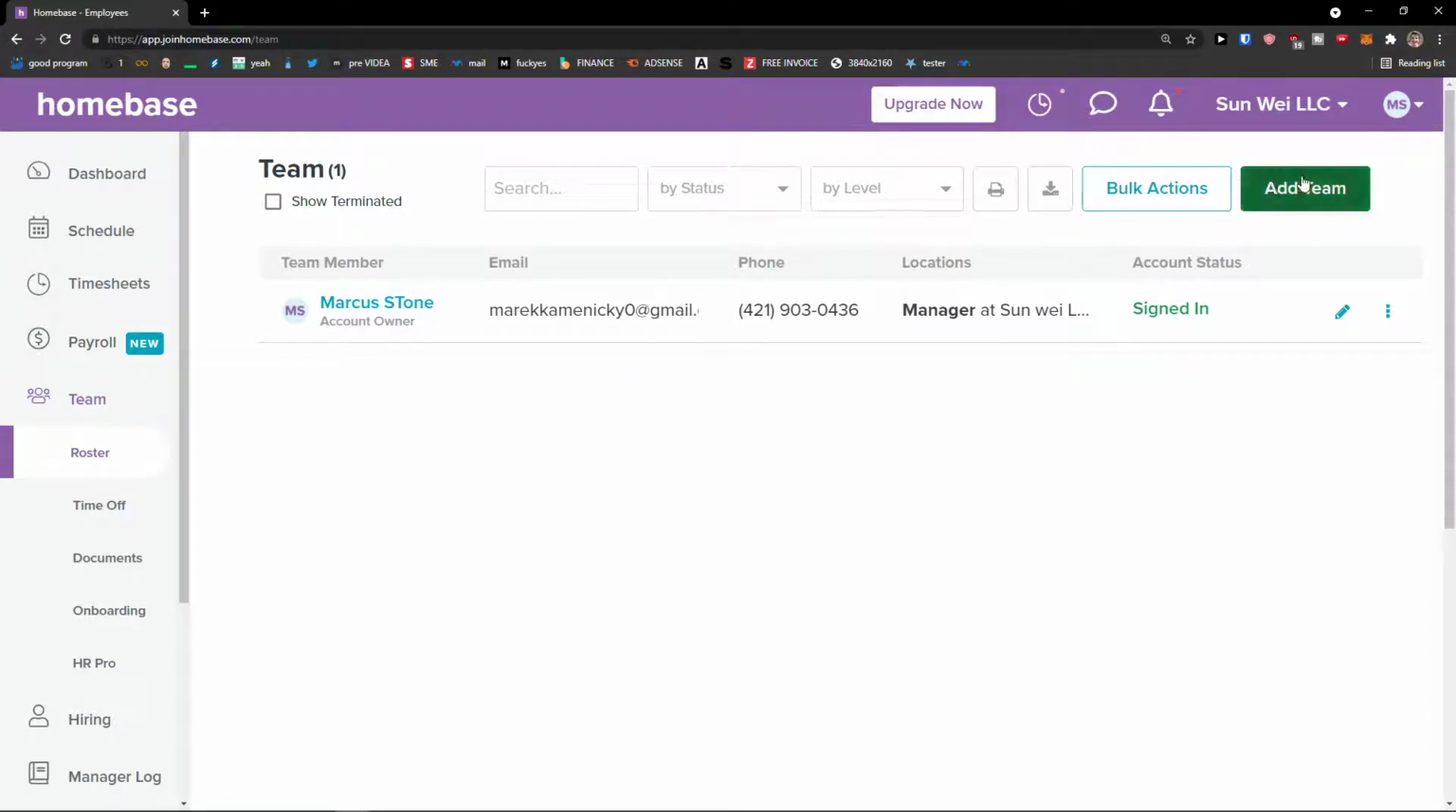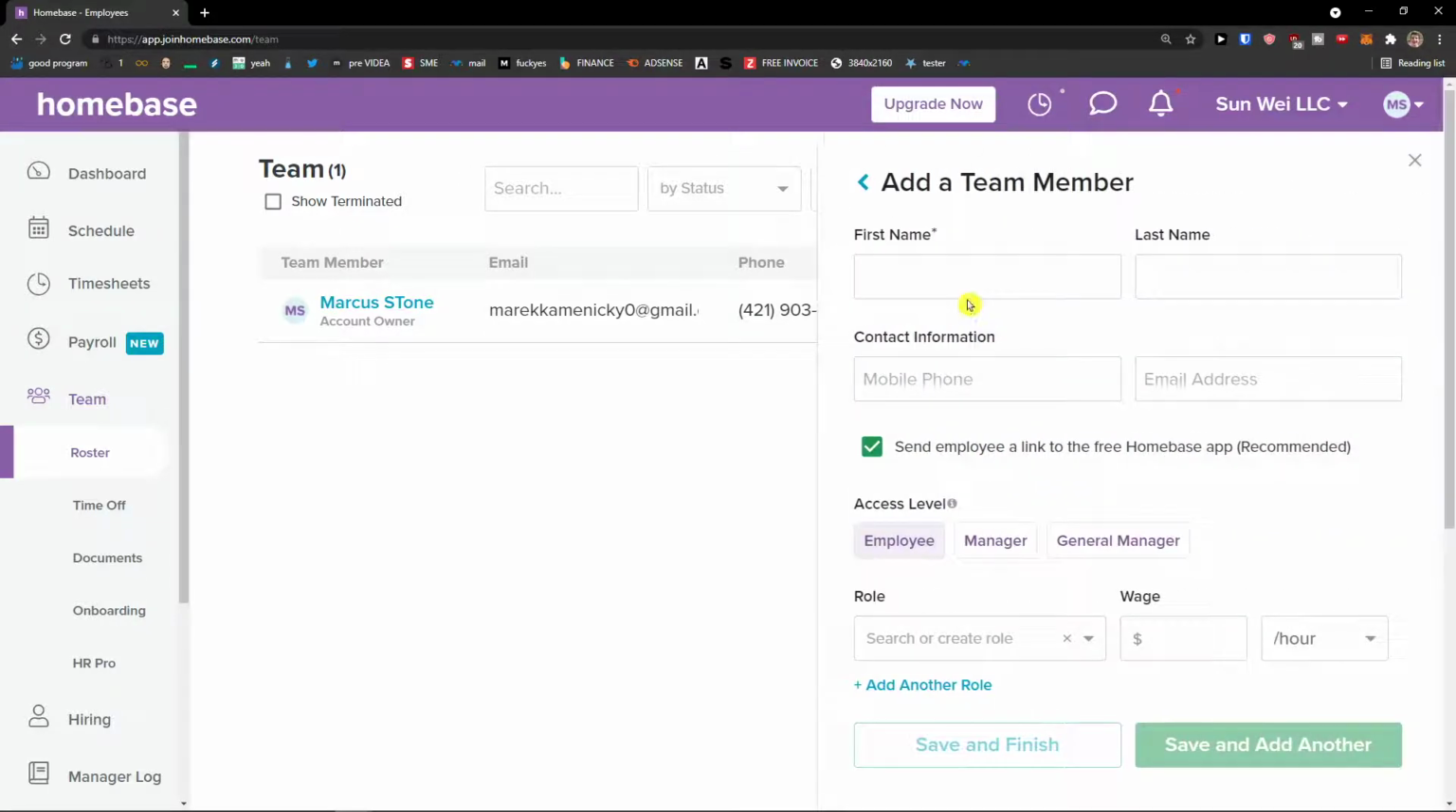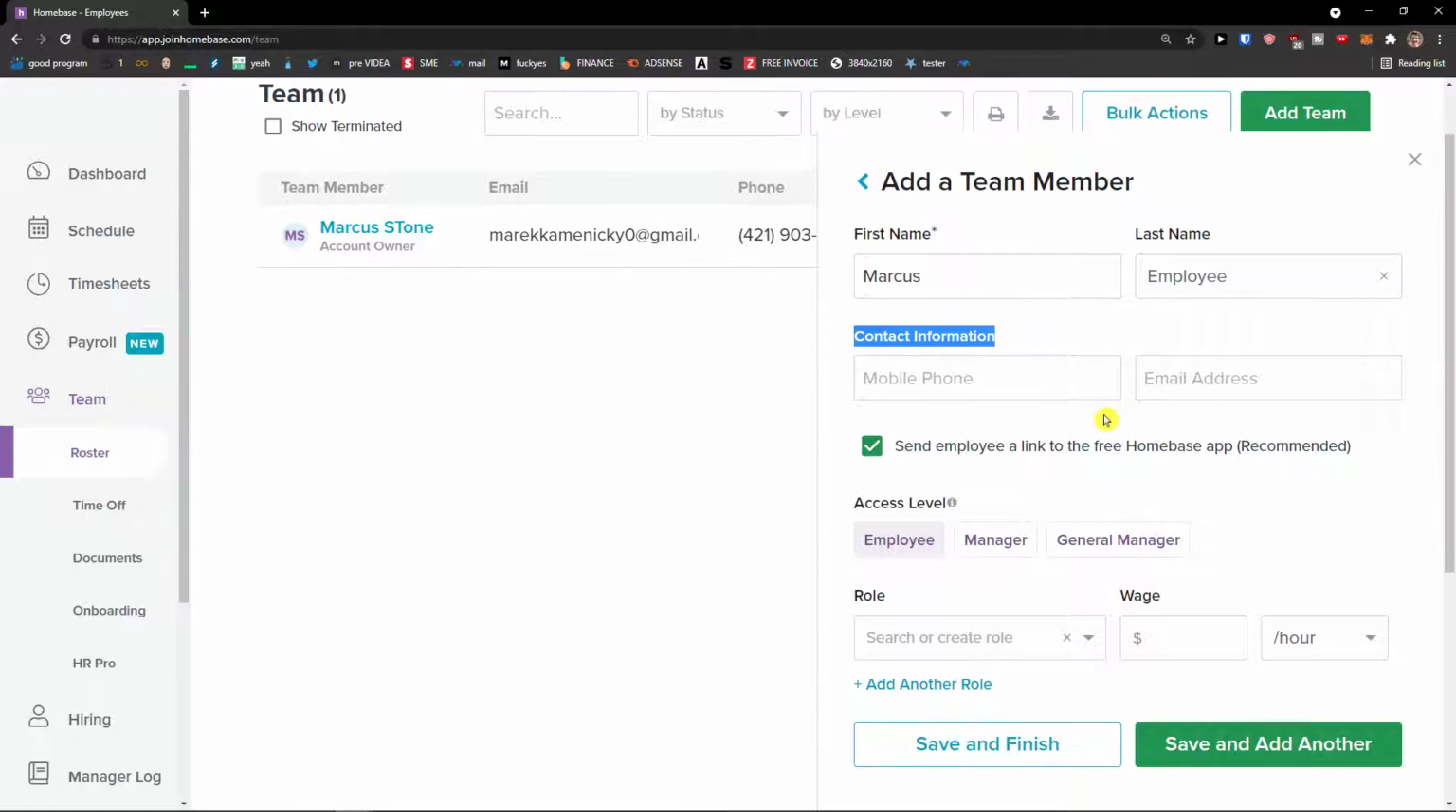Here, you can simply add a team going to top right. So I'm going to click add a team. And now you have options to add employees individually. You can bulk add them, or you can connect your point of sale. So I'm going to click add employees individually. Here I will add a first name, Marcus, last name employee. And you can add also, as you can see, contact information as a mobile phone and email address.